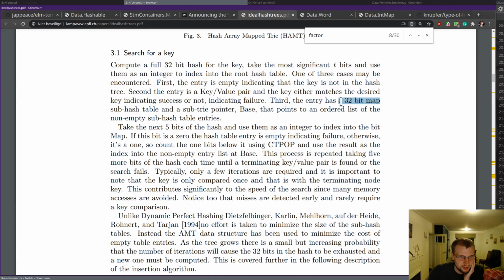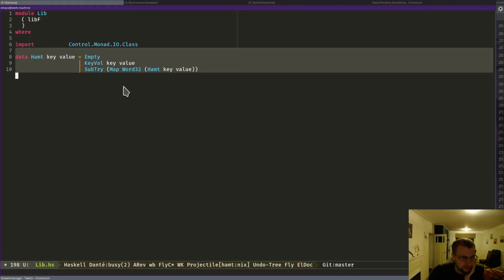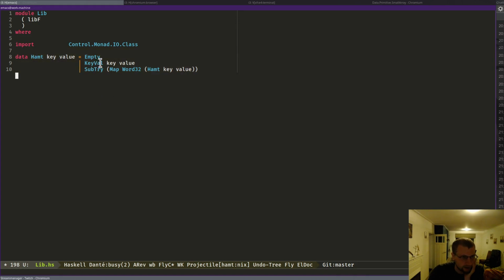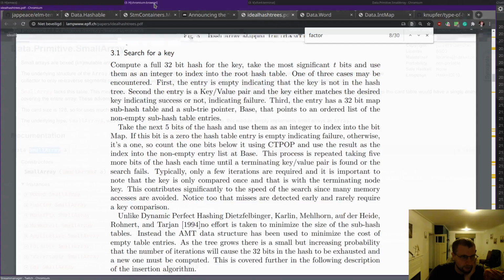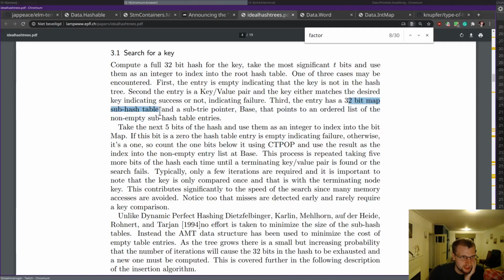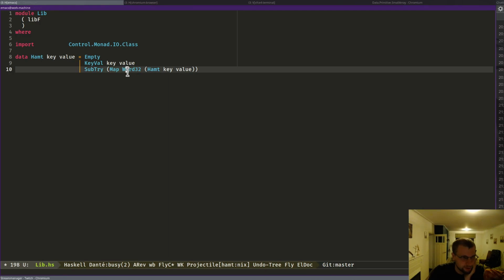The entry has a 32-bit map, a sub hash table, and a trie pointer. I think this is the entire thing. So this is our trie. Then we have these first two options, which are either empty or key value, and the third option is another one of these. That's how I'm reading it. But the important part is this 32-bit map and sub hash table. What should this be? Is it a map of word, technically a bitmap?